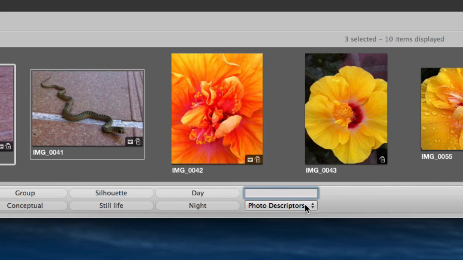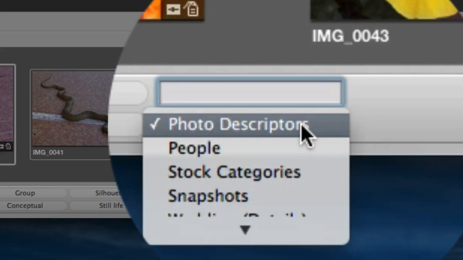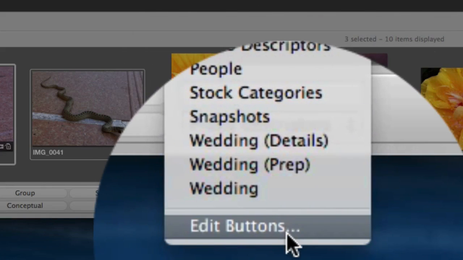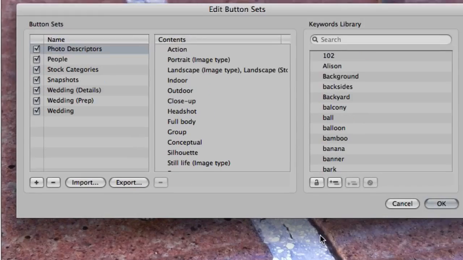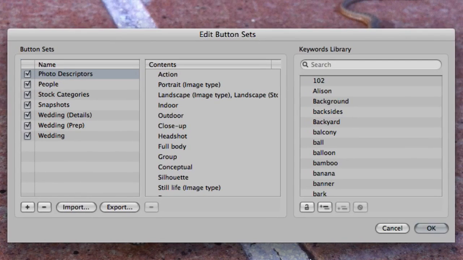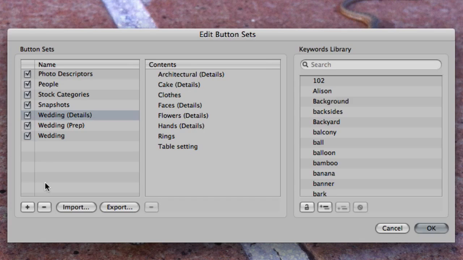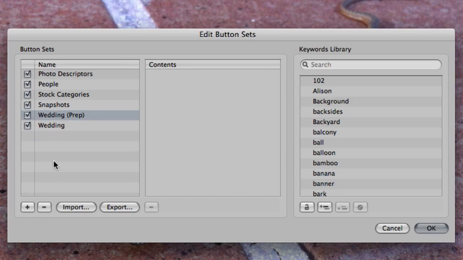Now with these photo descriptors, you can actually make your own ones of these as well. So let's just zoom through this here, edit buttons. And now you can see we've got various things in here. So for instance, what I could do there is make up a new button set. And for instance, this one here, wedding and wedding details. I don't do weddings, so I'm going to get rid of those and let's delete those altogether. It's not getting rid of the keywords, all it's doing is getting rid of the keyword set.